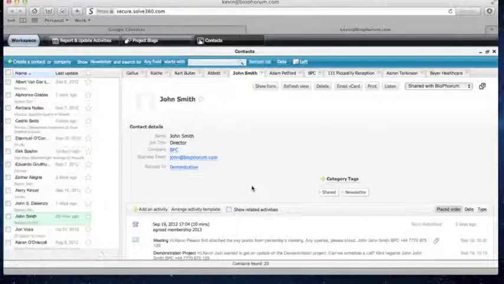When you click away, Solve finds the 23 contacts who have this category tag, and they're listed here on the left hand side. And if you wanted to send a group email, say, to all of these contacts, you could do so easily using a third-party service like MailChimp, which has been pre-integrated to work with Solve 360.